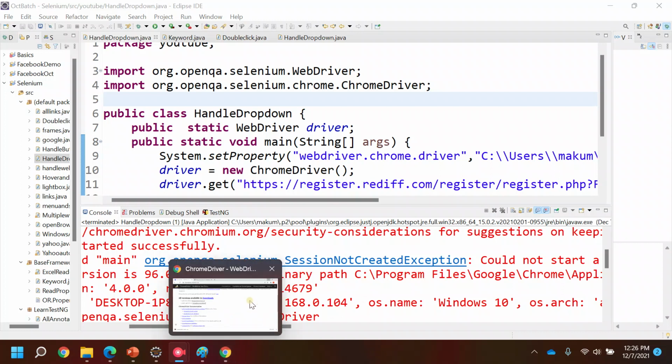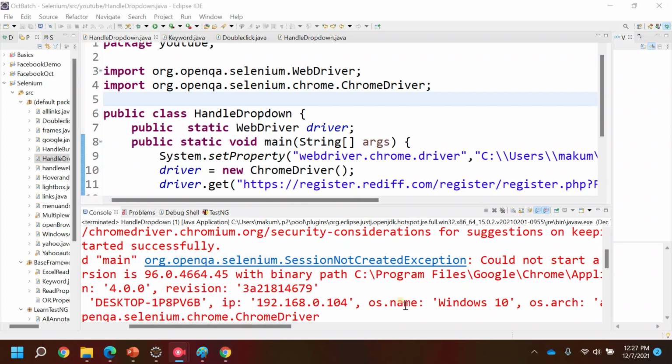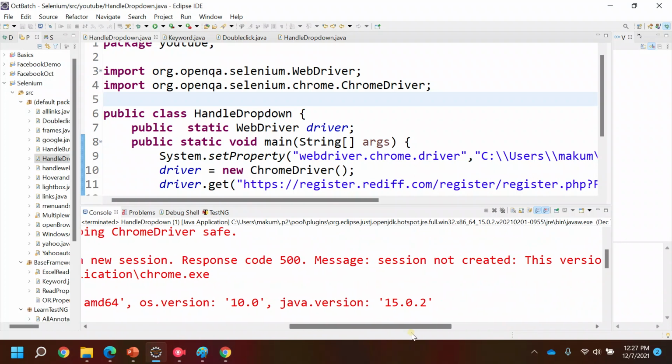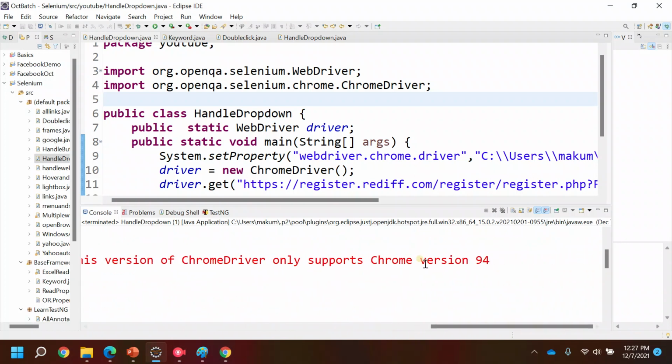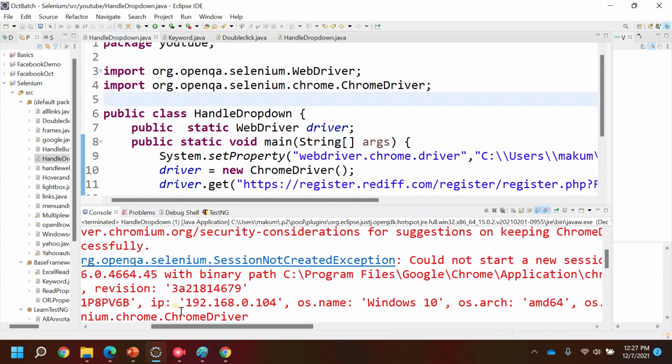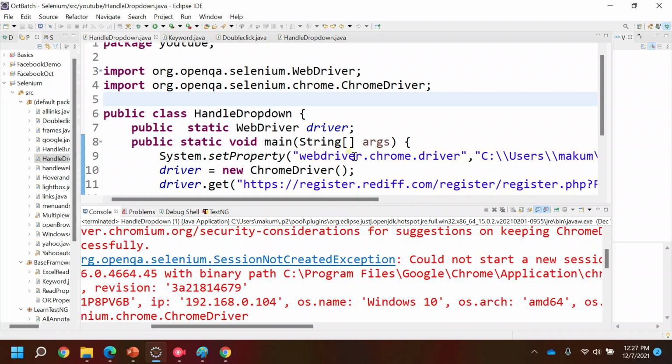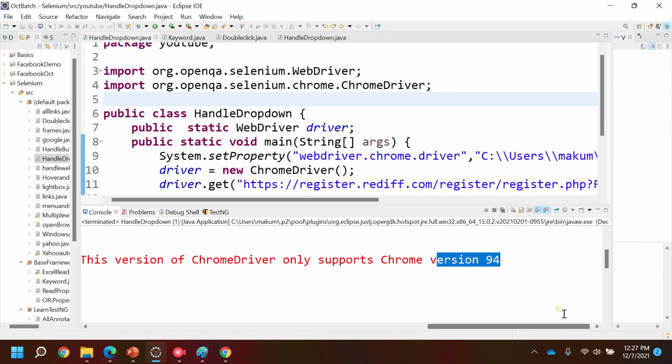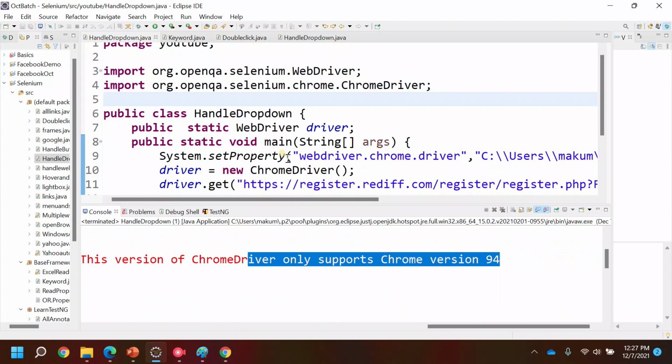Let's suppose the version which I have in my system is Chrome 96, but the exe which I have downloaded from Selenium WebDriver is only compatible with 94. So I'll be getting an error message saying the version of the Chrome driver only supports version 94. Now I need the new exe for Selenium Chrome.